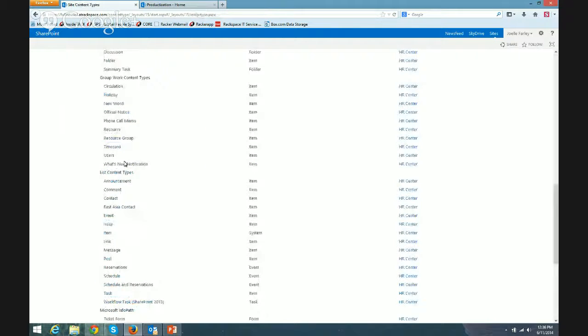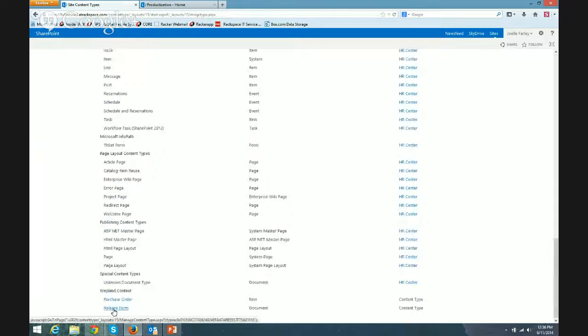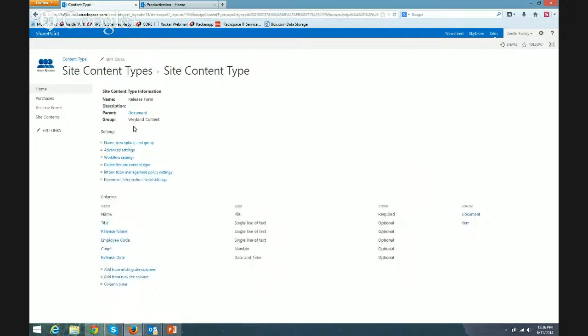It's under Wayland down here. So Release Form is a new one I've created. It's a document parent. I've added some columns here, so you can see release name, employee code, count, release date.